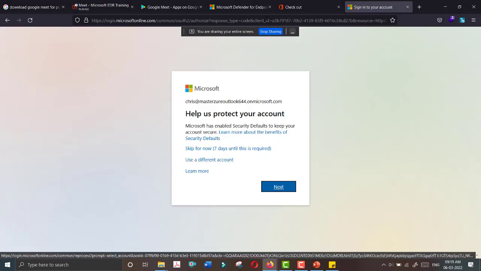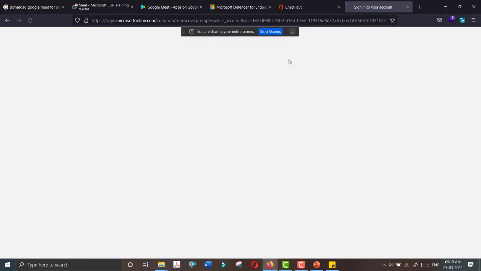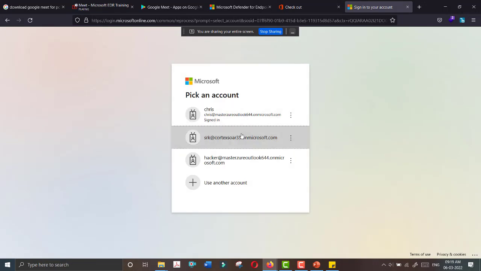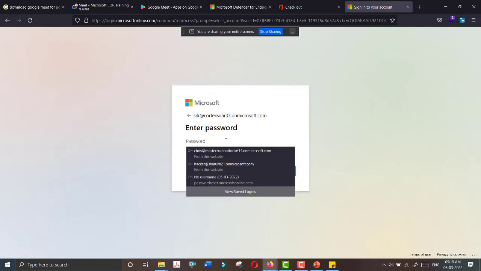Use a different account. Let me stop sharing screen for 1 minute. Use a different account basically. Yeah, okay, it's already saved. What is the password?